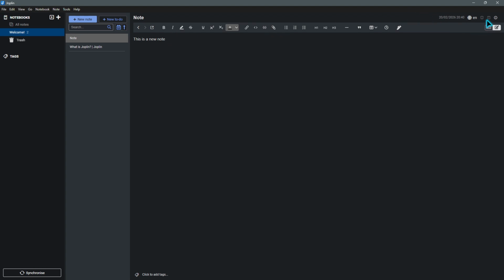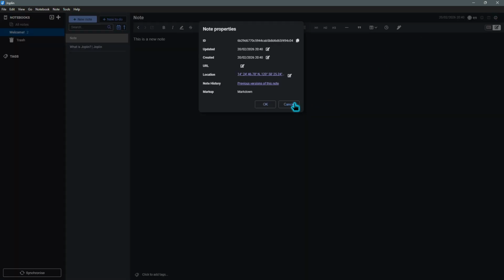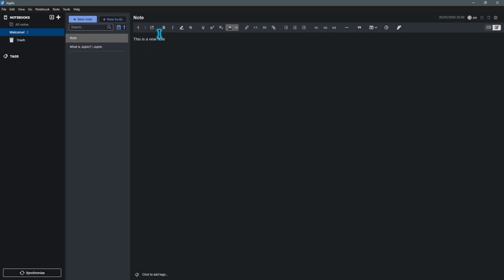You don't need to save. Joplin auto-saves as you type, so your work is protected even if you switch notes or close the app. When moving quickly between devices, leave a moment for changes to finish syncing.